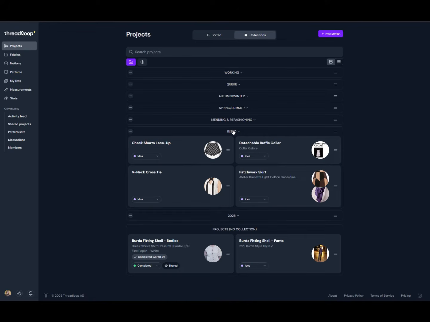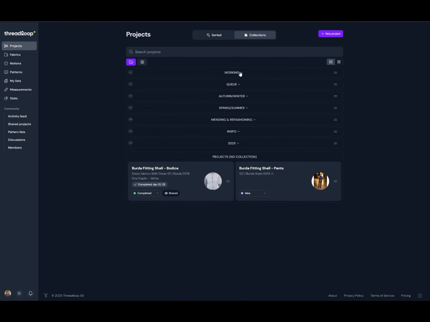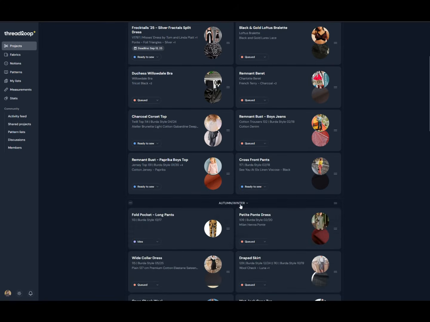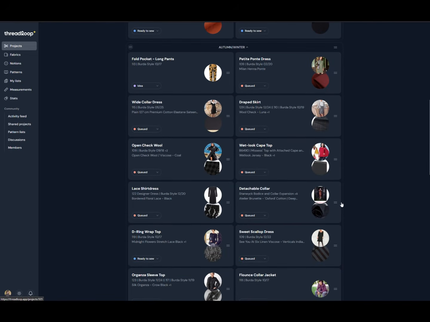Alright, so the other thing I want to go over, like I said, I do want to show, but there's going to be a bit of talking, is the different statuses. So in Threadloop, you've got idea, which goes to queued, ready to sew, in progress, paused, abandoned, completed. These ones are all pretty self-explanatory. The first 3, idea, queued, and ready to sew, I use alongside my collections as part of the Kanban thing.